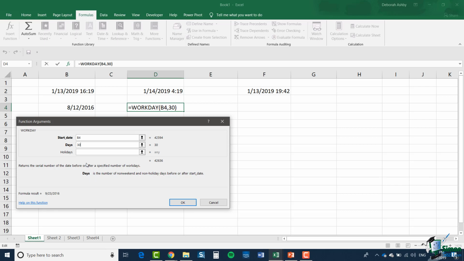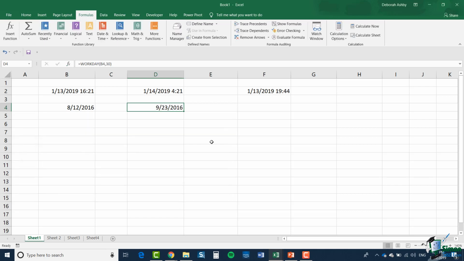And as I said, we have a third argument we could complete for holidays. We're not going to do that just at the moment. We will do that in a second. And click on OK. And again, if I do a quick visual check, and you can check this yourself if you want to make sure that it's correct, that is roughly 30 working days in advance of the date in B4. Now let's take a look at this holiday feature. If you have a number of holidays, so for example, public holidays, work holidays, etc., then you can define those as a list of dates, and Excel 2019 will take those into account when it's doing its calculations.